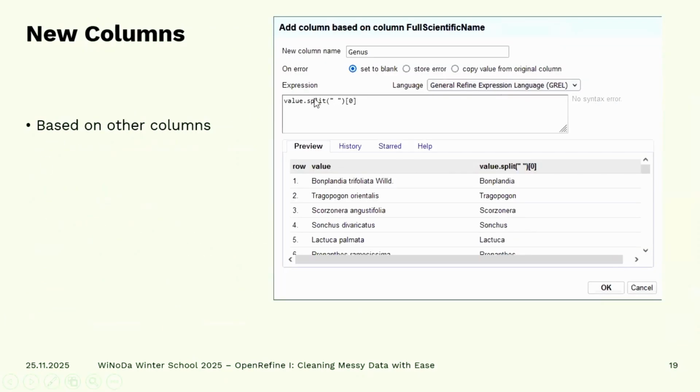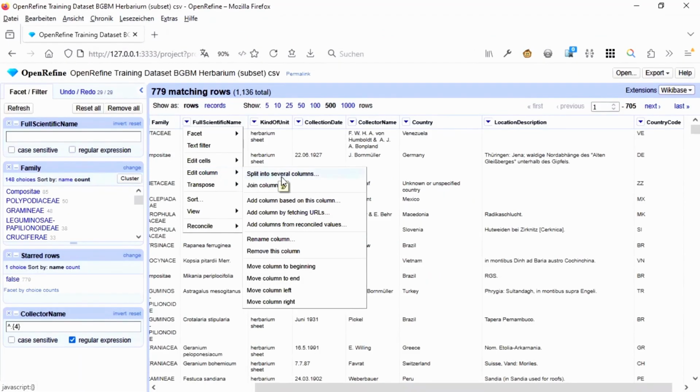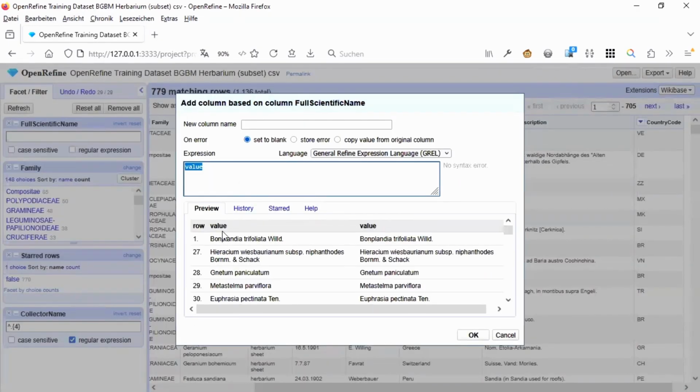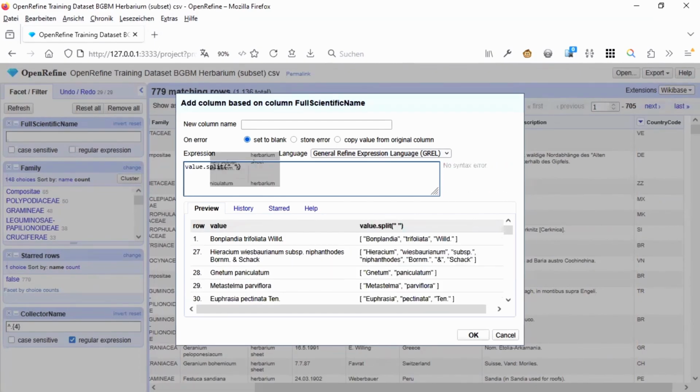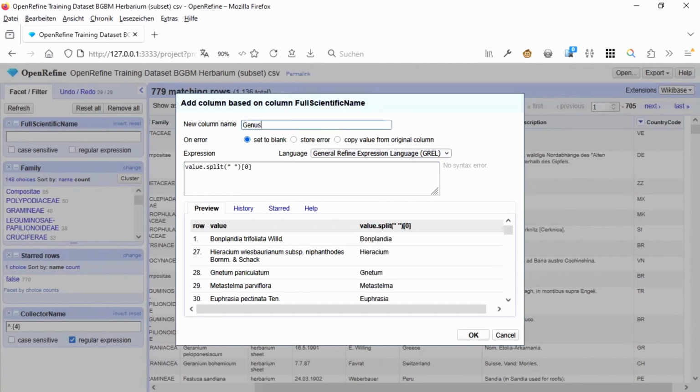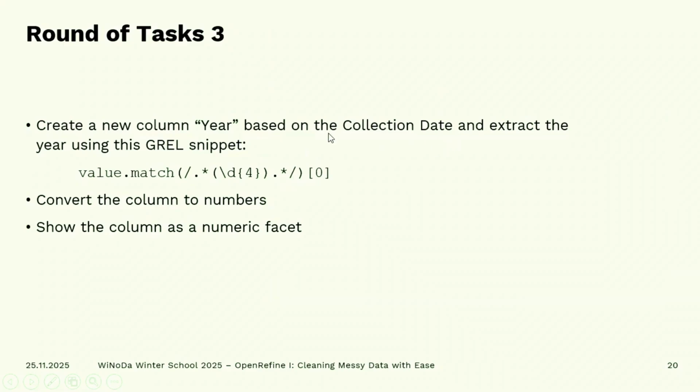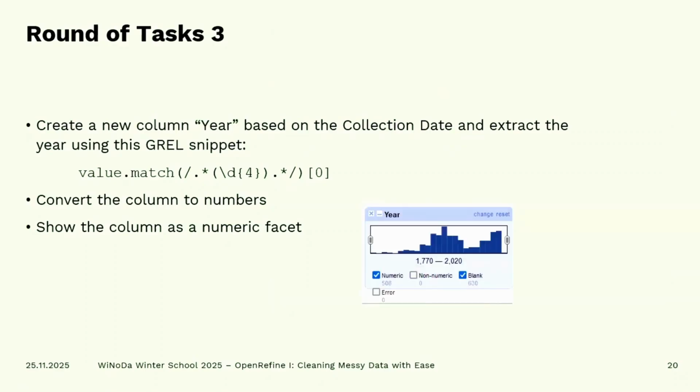We can add new columns. We go to edit column and add column based on this column. For instance, we now have the full scientific name, and I can say split based on a space. Now we get a result as an array with multiple parts, depending on how many. Of that array, we want the first part, and that will give us the genus. Here, we would take the collection date, match for any 4-digit number, extract that, create a new column based on that, and convert it into a date format.